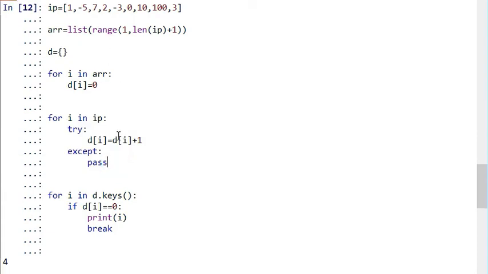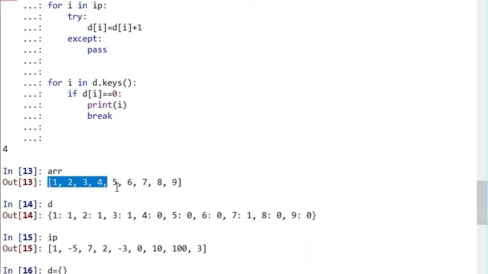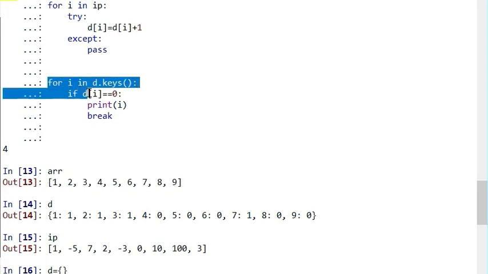We want to find the values which are missing in this array list, of the length we set, all the possible least positive integers. After that, I iterate through all the items in D, and whenever I find a value to be 0, I print that number and break the loop. So this is what I did. 1 is there, 2 is having 1, 3 is having 1, 4 is having 0. For the key 4, the value is 0, so it's satisfied. It prints i, I get my output as 4, and the loop breaks.